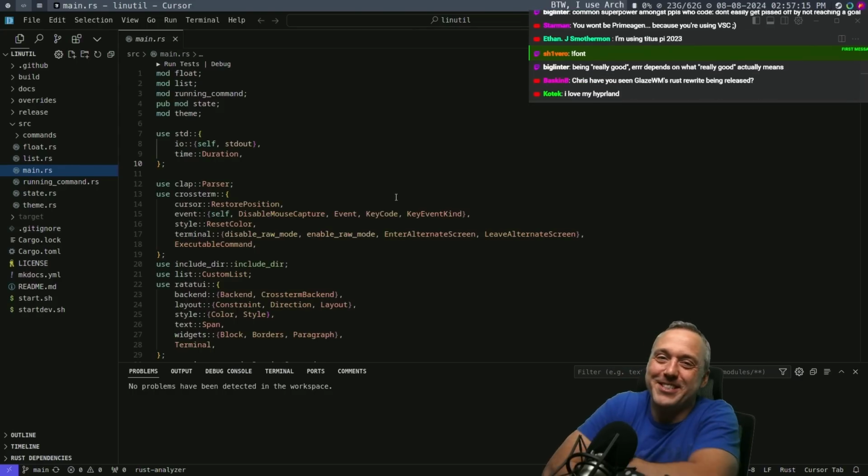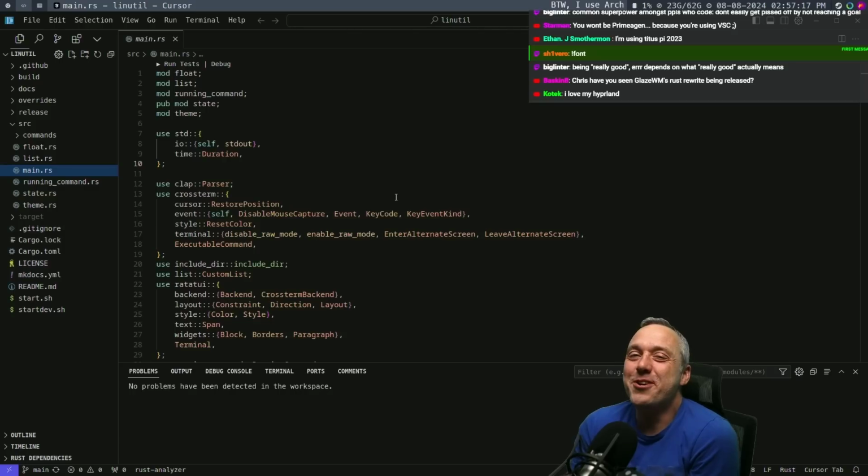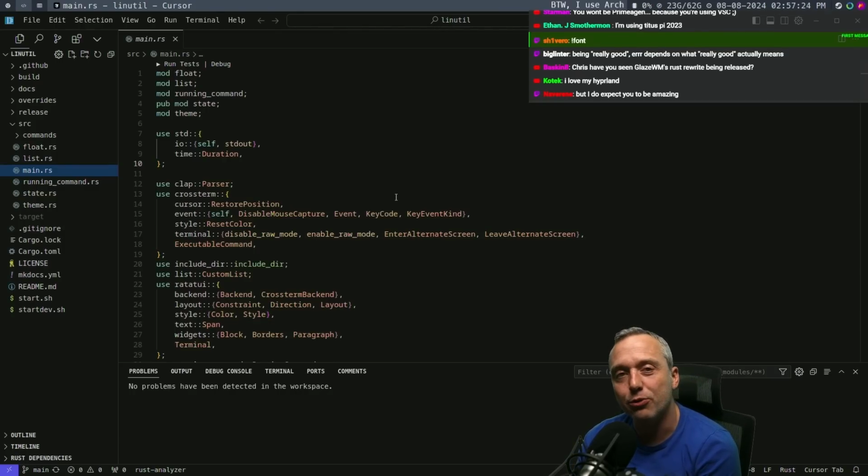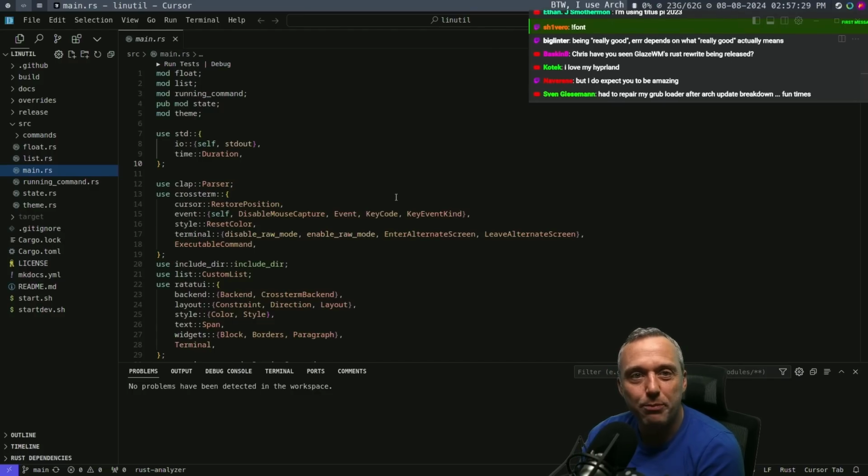You won't be Primeagen because you'll be using Visual Studio Code. True. But maybe, if I got really familiar with it, I probably could switch to Vim and write my own functions and things of that nature. Being really good depends on what really good actually means. True, Big Linter. We'll see.